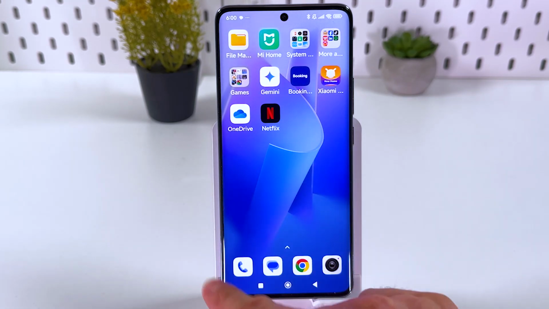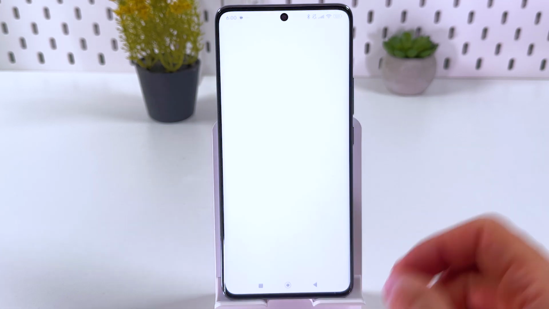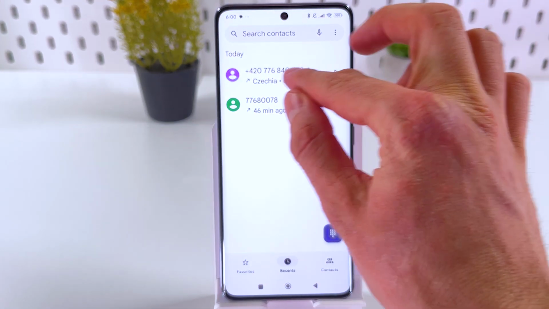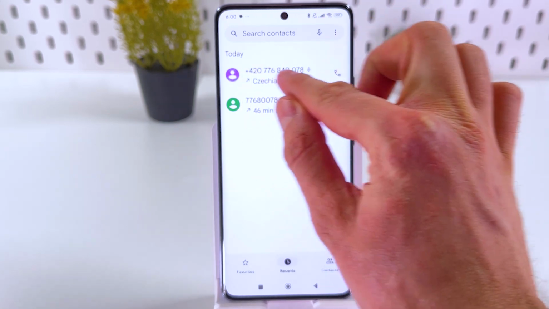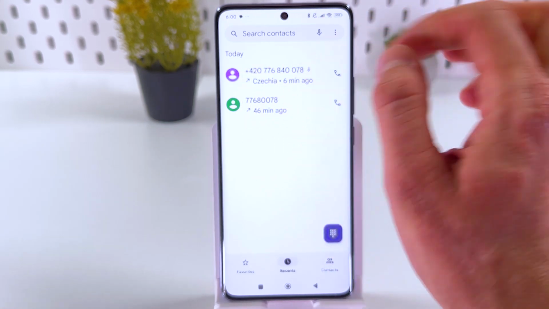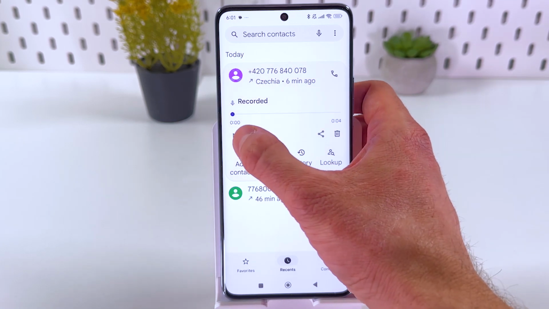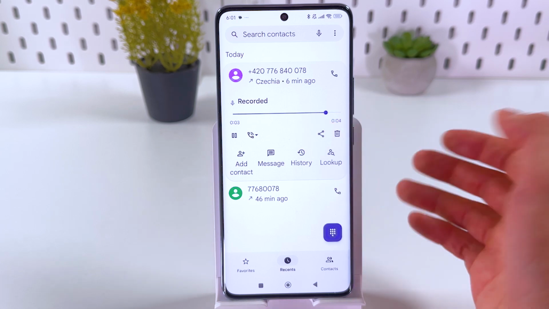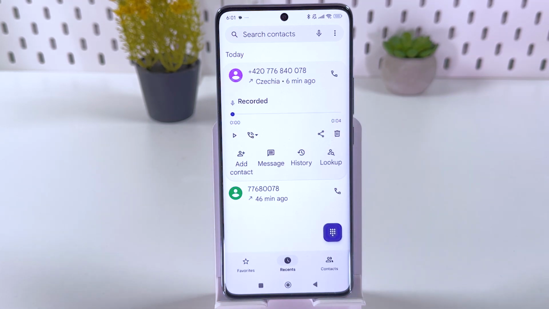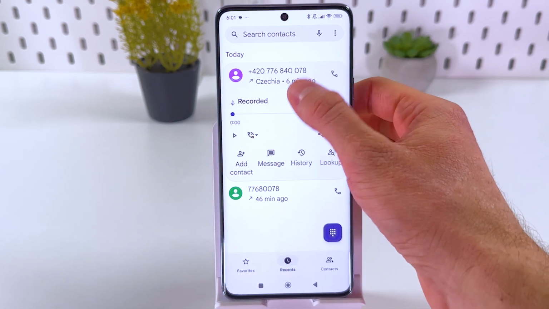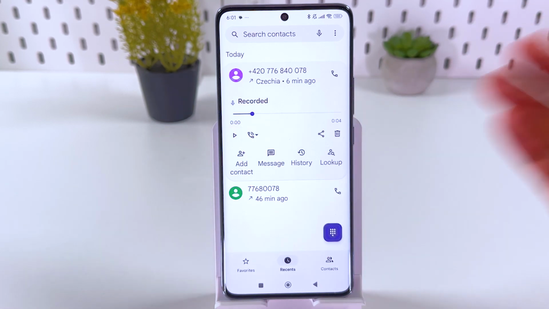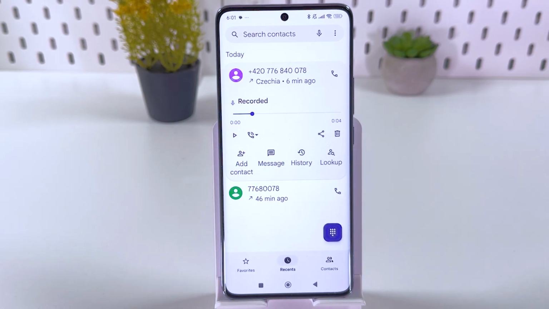The second way is through your Dialer app. So open up your Dialer app, this is your phone app. Now here choose Recent, and you can find a phone number, right? And if you see a microphone icon near it, it means it was recorded. Yeah, easy as that. So you can simply tap on it to open up this menu. Now press this play button, and that's how you can listen to it.